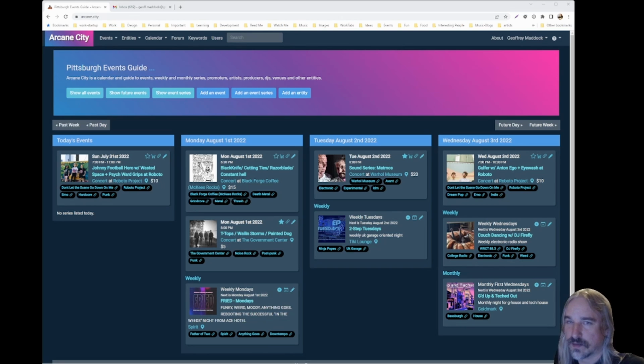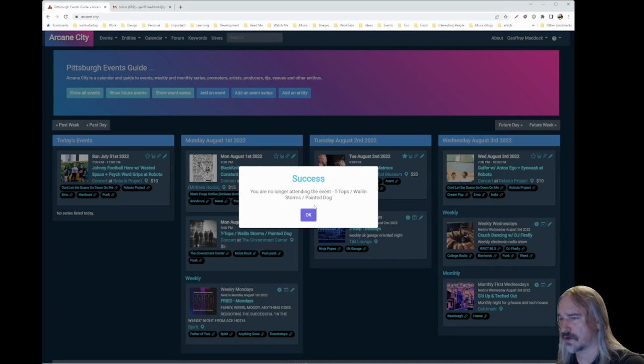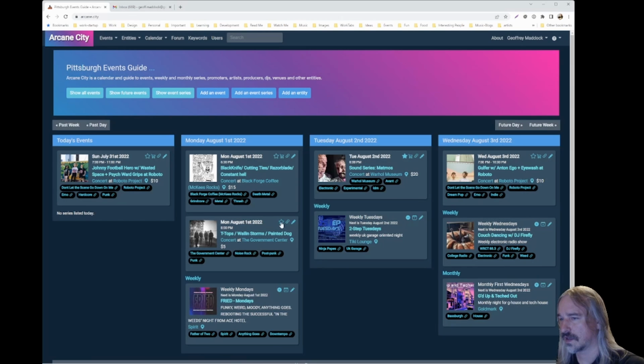So if you look at the page I have up right now, it's the Arcane City homepage, and you'll see on every event there's a star. If the star is not filled in, you haven't marked yourself as attending. If you hover over that, you'll see click star to mark attending. If you look at some of the other events, you'll see this filled in star and it says attending. These are events that I've clicked as events that I plan on attending. If you click that, it'll show you no longer attending. If you click it again, it'll show you are attending. And what that does is show you that event in your regular updates that you'll receive via email.